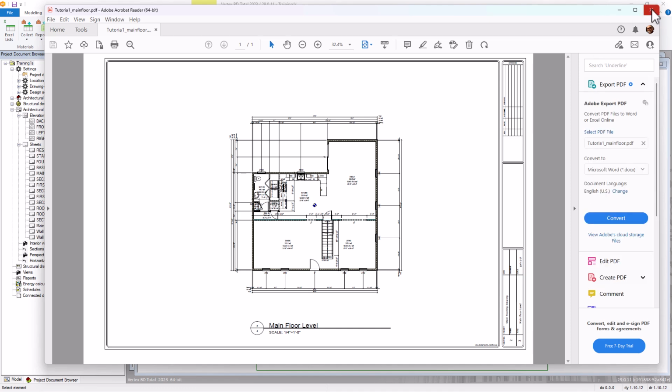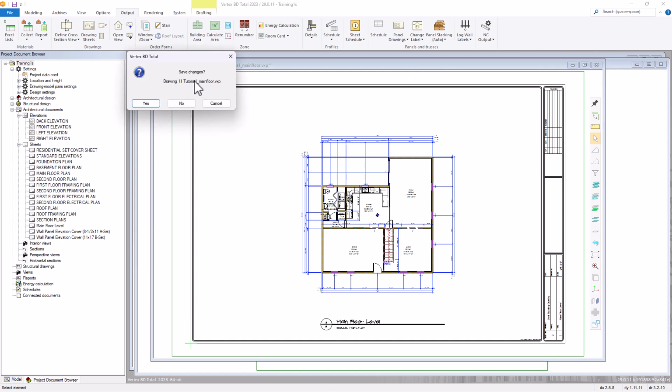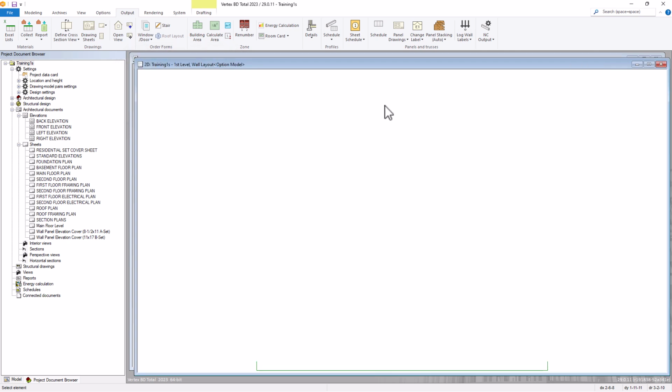I'll close out this window and close this drawing. Yes to save.